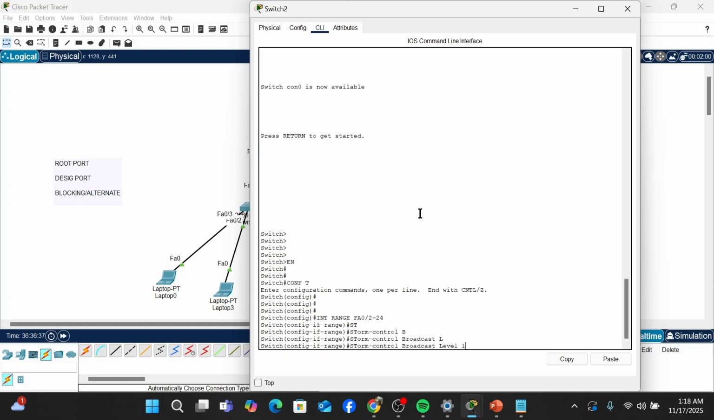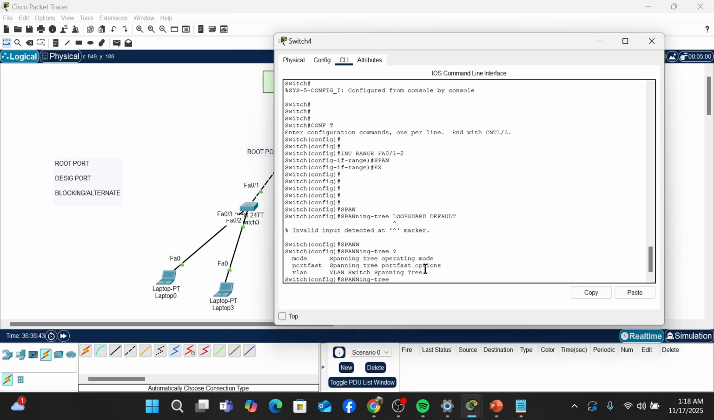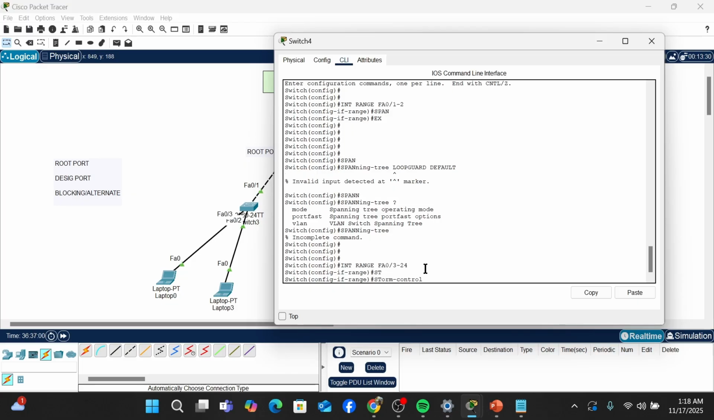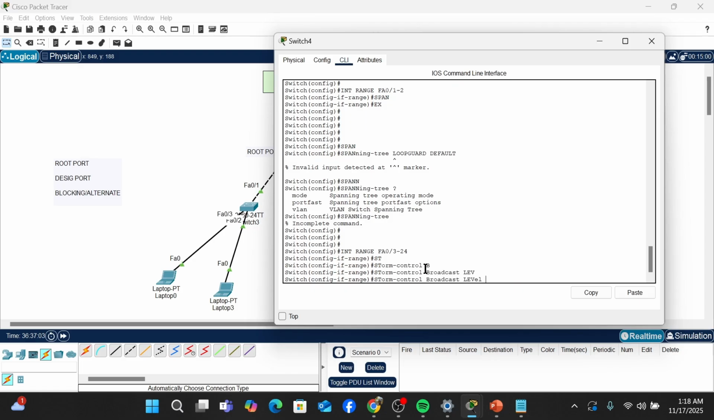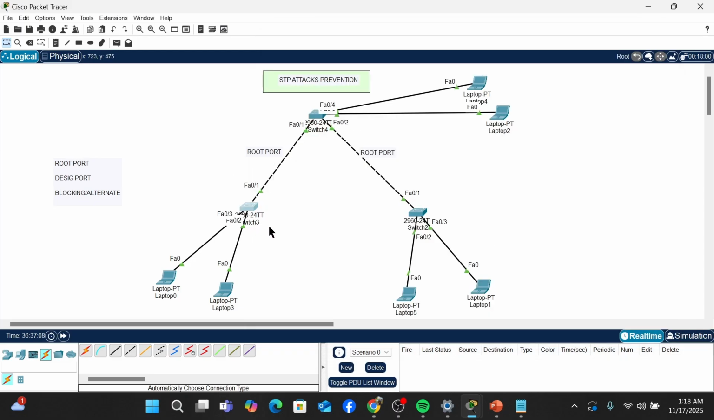I want to leave this one for 15. Interface range FA0/3 to 24. The storm control broadcast message for this should be on level 20. So this is it for this device. Once the traffic is more than 10, it drops the remaining traffic out of the network. This one is 15 and this one is 20.